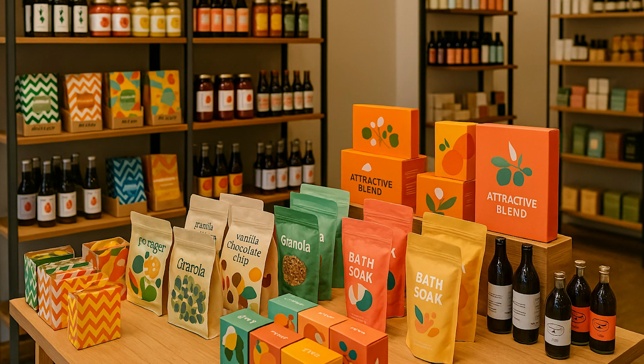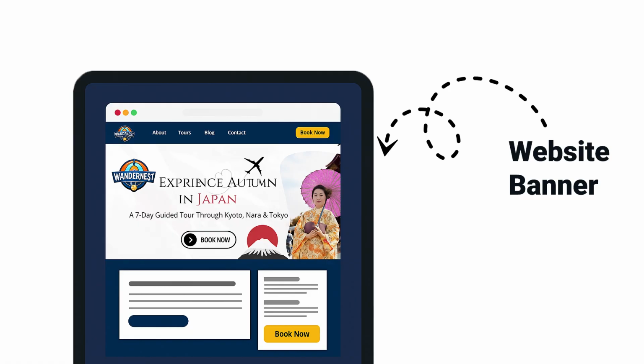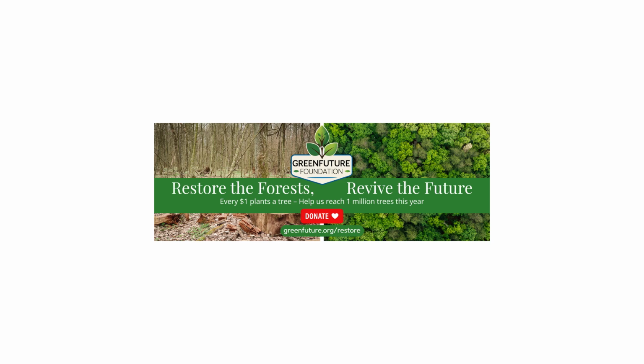When it comes to a retail shop, the only chance you have to make a sale is product packaging, and when it comes to an online business, the design of the website is the most important thing, especially the hero section or the web banner.